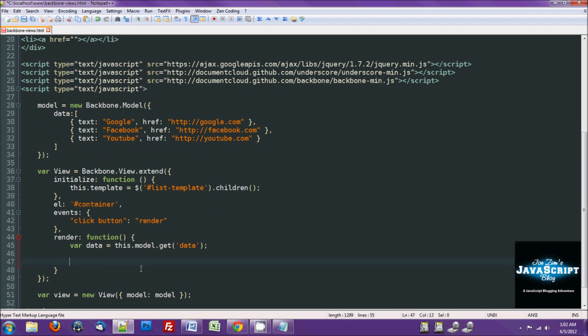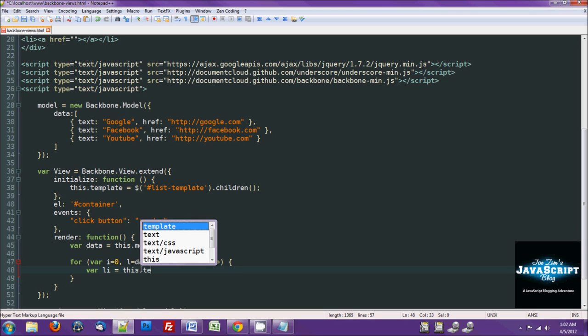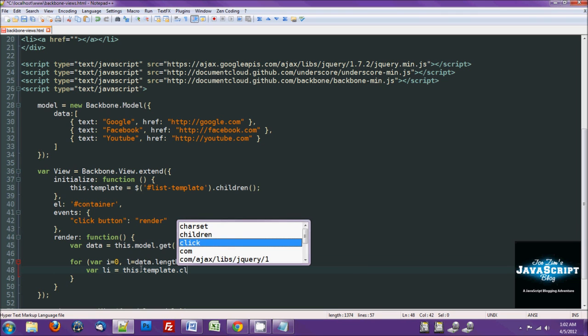So what we'll do is we'll just set up a normal for loop for i equals 0, l equals data.length, i less than l, i plus plus, standard for loop. Next bit, we'll put it into a variable. The li will equal this.template, and we'll clone it.